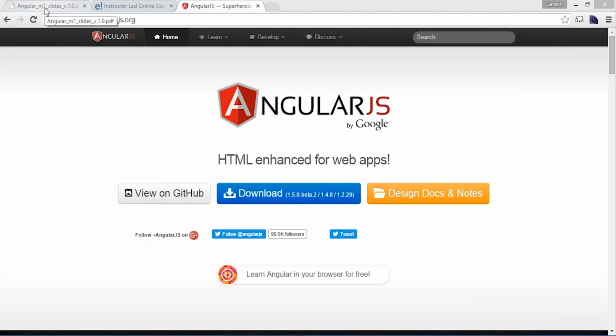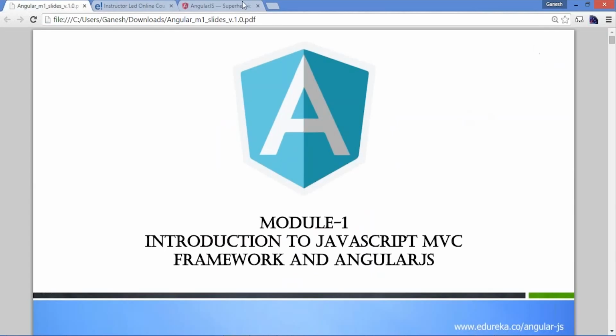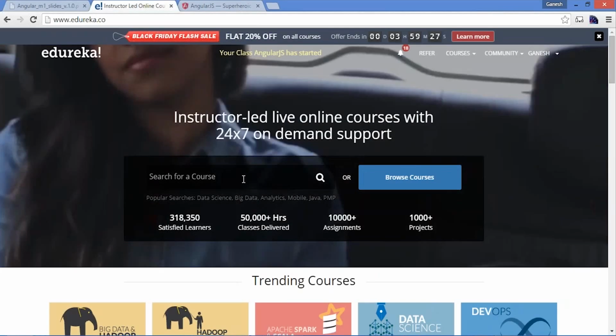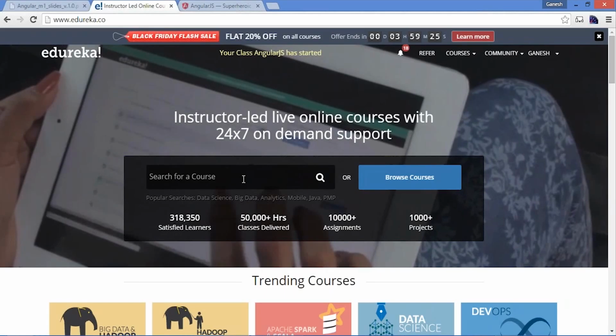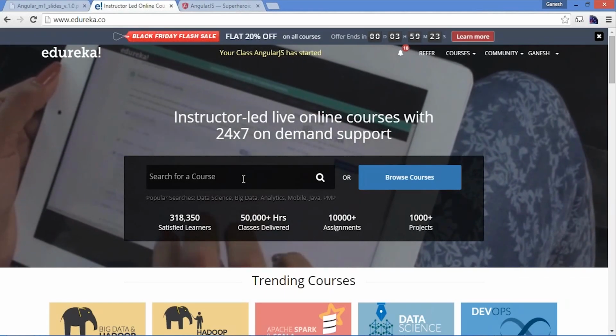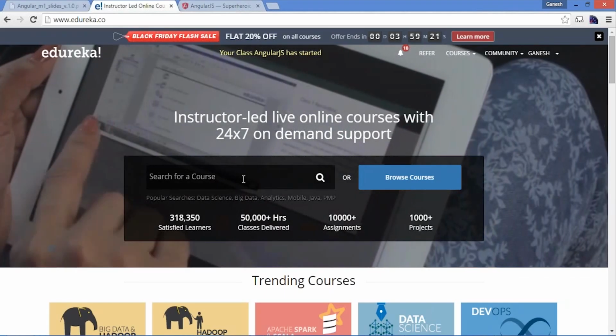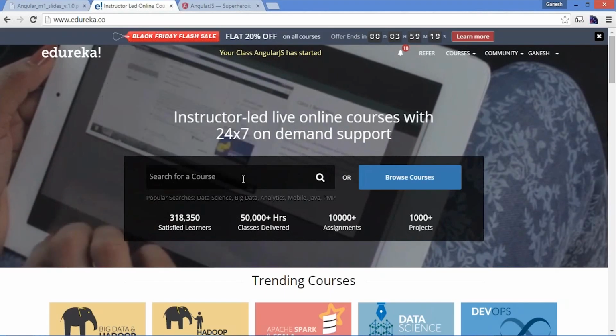AngularJS introduction today. That's the agenda for today's session. And let me just open up Edureka. Here are some basic instructions that I want you to understand. It will help you over the course of the session.